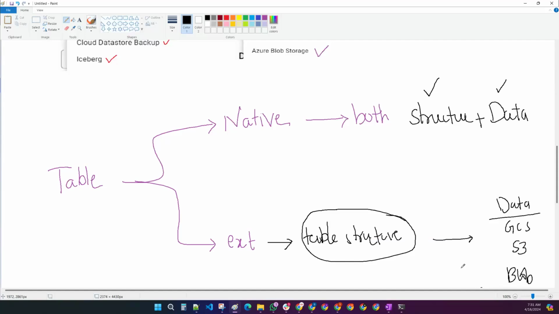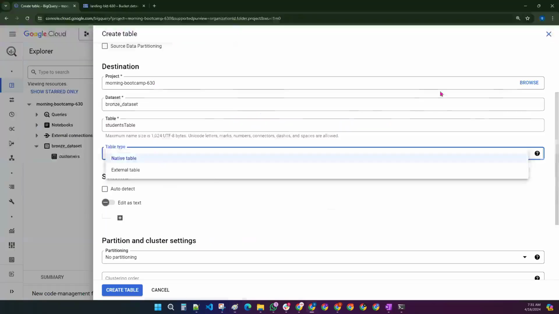So either you can go for external tables or internal tables. You can also call a native table an internal table. In an internal table, your table structure as well as data is there in BigQuery only. But in the external table, the table structure is managed by BigQuery, but the data is external to BigQuery, which may reside in GCS or S3 or Azure blob storage. So this is the main difference, guys. Okay. Now look here.